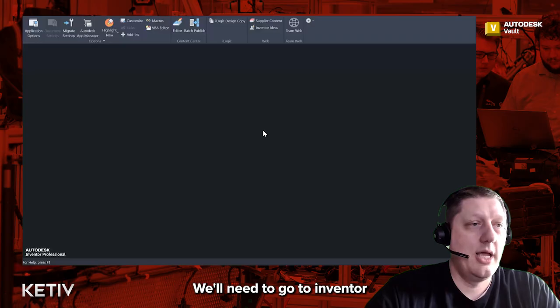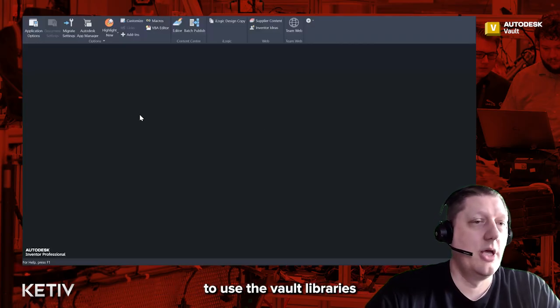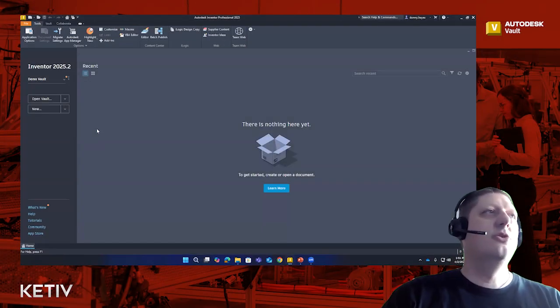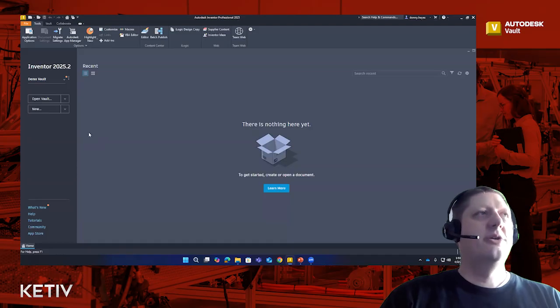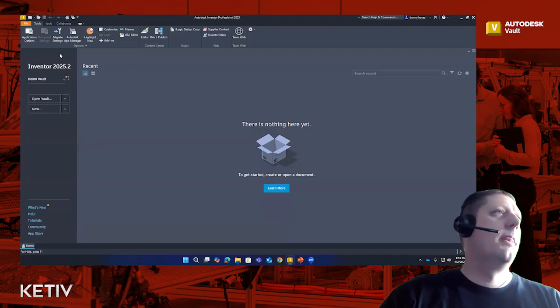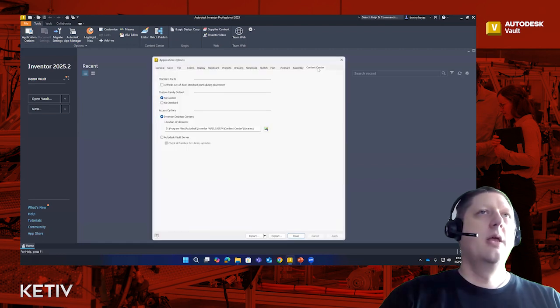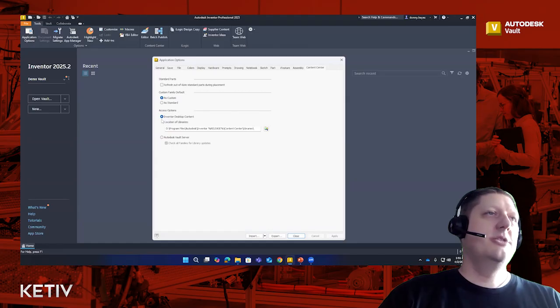We'll need to go to Inventor and make sure we have Inventor configured to use the Vault libraries instead of local libraries. Now that we've got Vault configured to house our Content Center libraries, let's jump into Inventor and configure it to look at Vault for our Content Center files. So you want to open up Inventor, go to Application Options, find the Content Center tab, and underneath Access Options, you'll see two choices, Inventor Desktop Content or Autodesk Vault Server. We want the Autodesk Vault Server. We're going to select that, select OK.